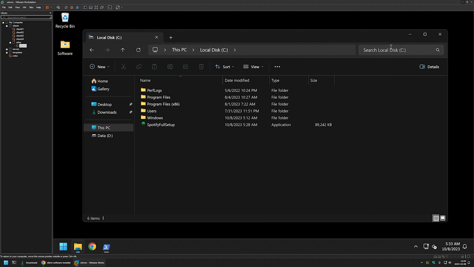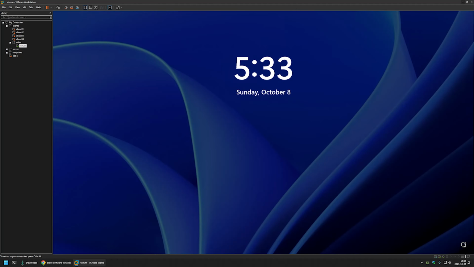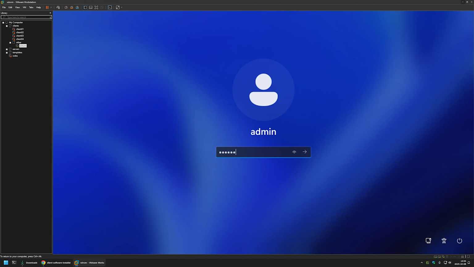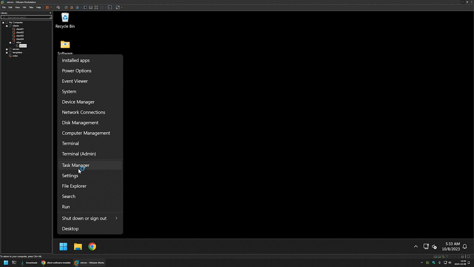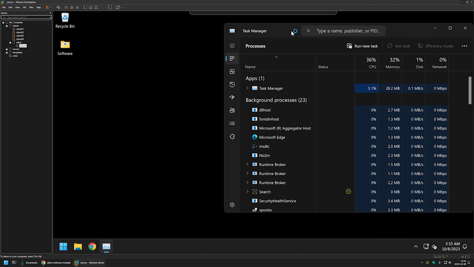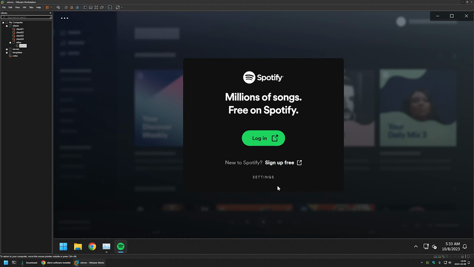So for that I will close all the windows, sign out from my user, sign back in. The desktop has been loaded, so the installation should start. I can try to open the task manager and see if I can find the installation process. We can see it here. And it seems that Spotify started automatically after the installation. So everything seems to be working just fine.